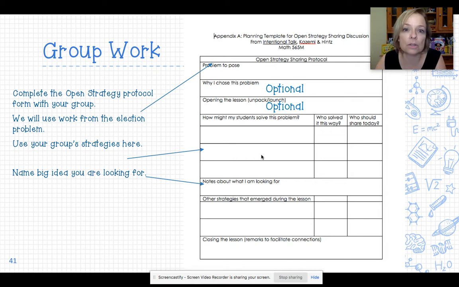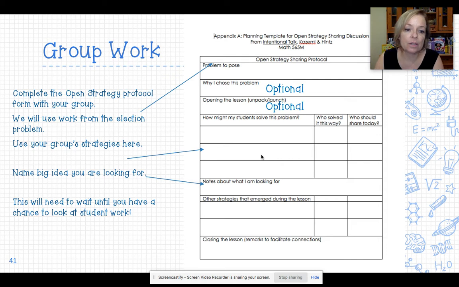Maybe you want to talk to your students about what happens when we join or separate and how we use our math power to regroup tens, ones, and hundreds to make it easier to join or separate. So the other strategies that emerge during the lesson are going to have to wait until you have access to the student work.